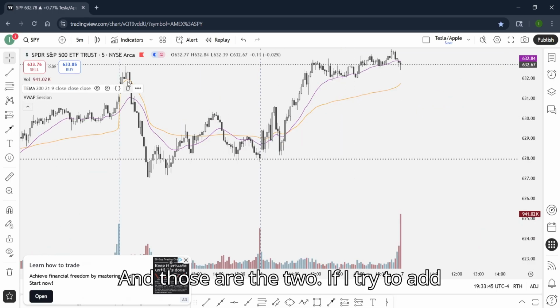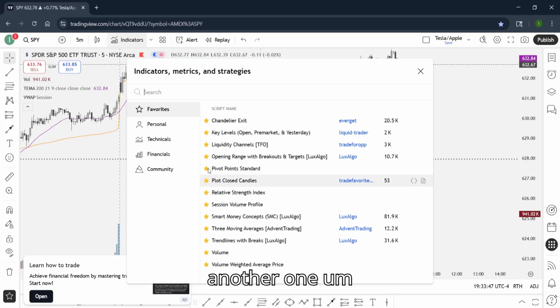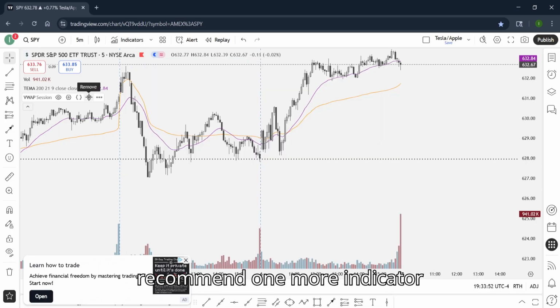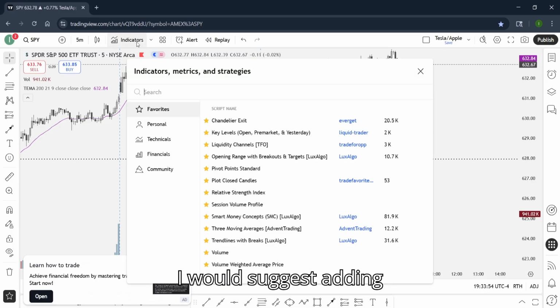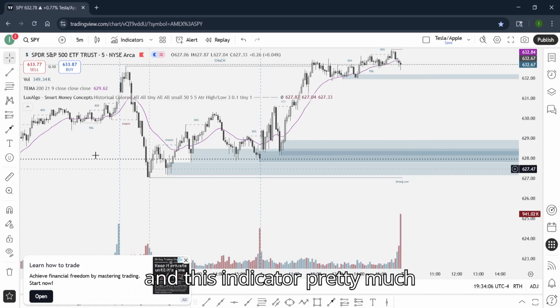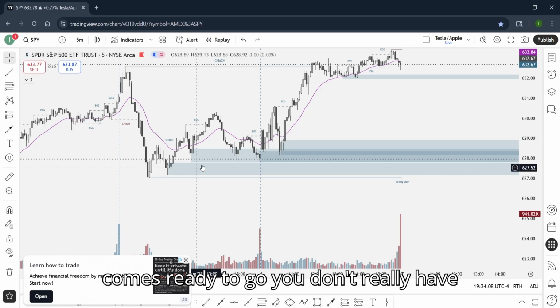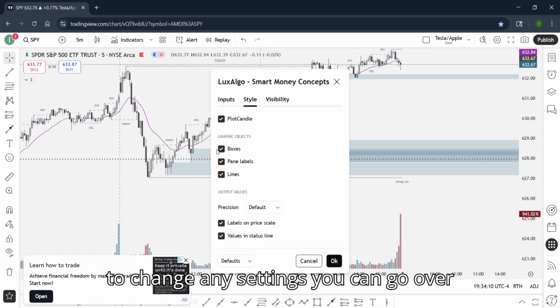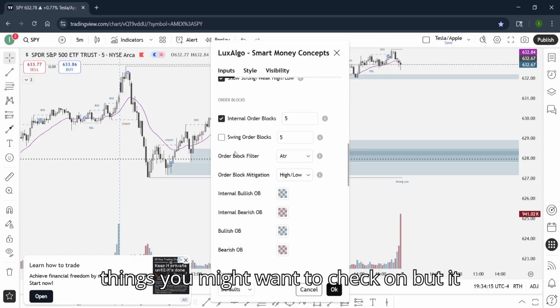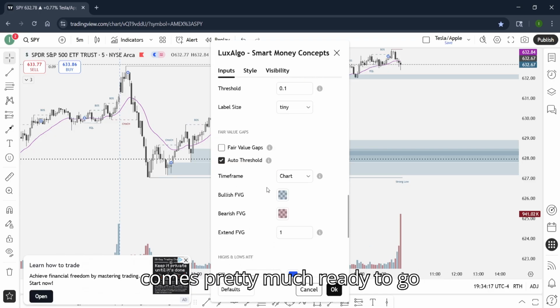And those are the two. If I try to add another one, it won't let me. But if I were to recommend one more indicator, I would suggest adding the Smart Money Concepts by Lux Algo. This indicator pretty much comes ready to go. You don't really have to change any settings. You can go over them if you want, and there might be some things you want to check on, but it comes pretty much ready to go.